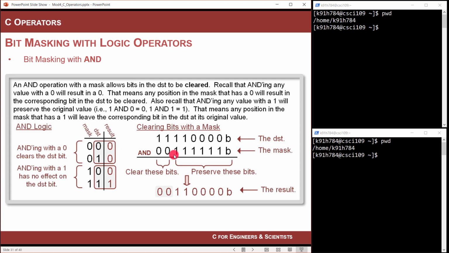So consider this input right here. I've got 1, 1, 1, 1, 0, 0, 0, 0. We call that the input argument. And the second argument is going to be the mask. So let's say we had a mask of 0, 0, 1, 1, 1, 1, 1, 1. What we do is we take advantage of the fact that anywhere I put a 0 in the mask, it's going to clear the bits. Anywhere I have a 1 in the mask, it will preserve the bits.